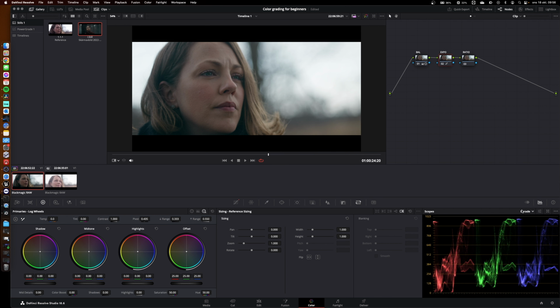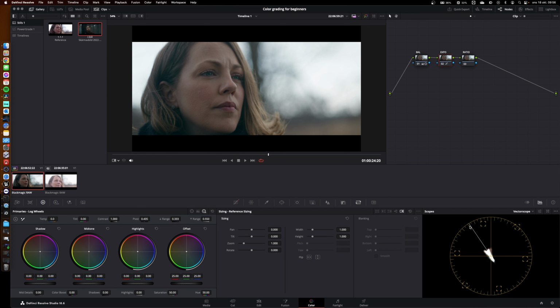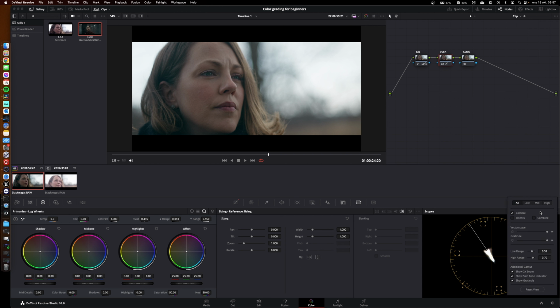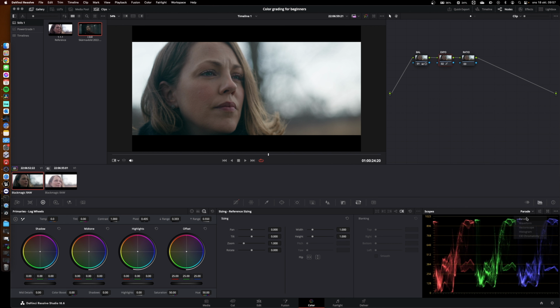And here in the scopes we have some different scopes that we can use. I almost always use the parade, but when I really need to tweak the skin tones I use the vector scope. And if you don't see this skin tone line, you just go to the settings here and choose show skin tone indicator. And if your scope isn't as bright as this one is, you can adjust the parade's brightness in this setting panel here.